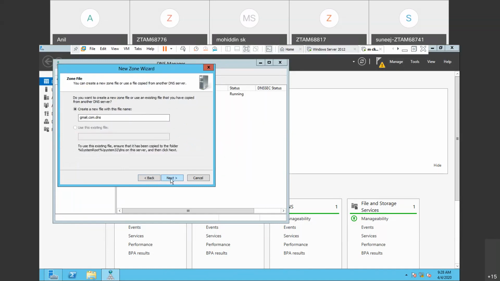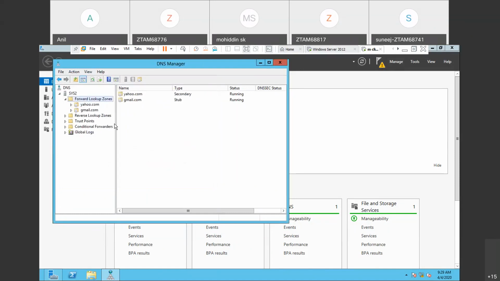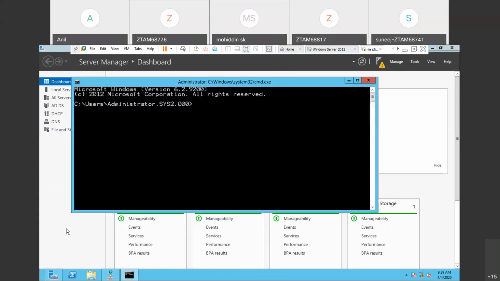Next, next. Here, validate the master DNS server IP. What is the master DNS server IP? 10.0.0.1. Validate. Next, finish. Now go to the Gmail zone. It will have only two records. I'm not creating any address record or host record, which is also called a host record, and I'm not creating any alias record. But still, in this machine I should be able to communicate with Gmail. Let's open the command prompt now and try to ping Gmail from system two.